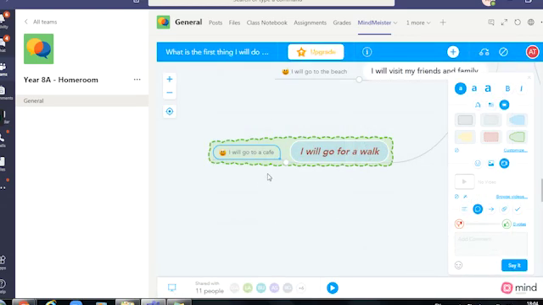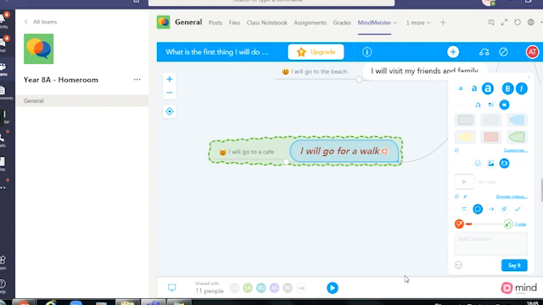Okay, let's move on to more features when we are working in collaboration. Now, when students are working in collaboration, I don't like this idea of going for a walk, so they can give me a thumbs down on that. This is something that other students can do for my particular idea.